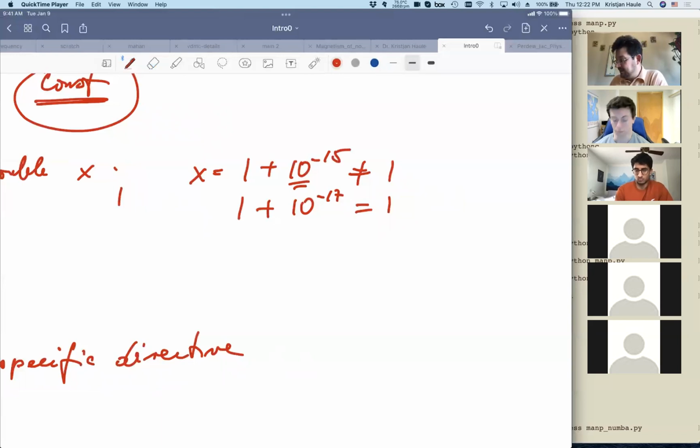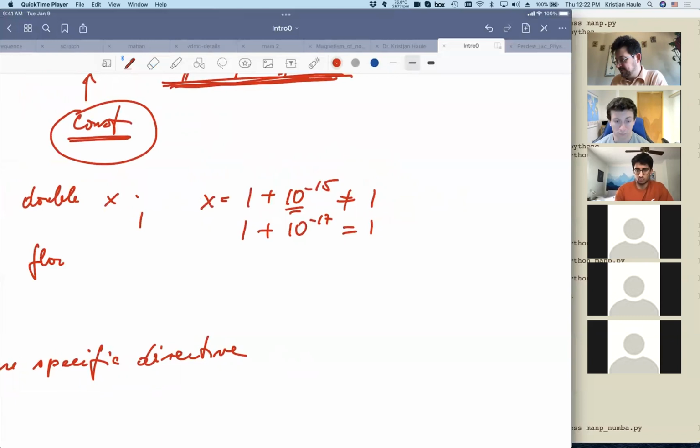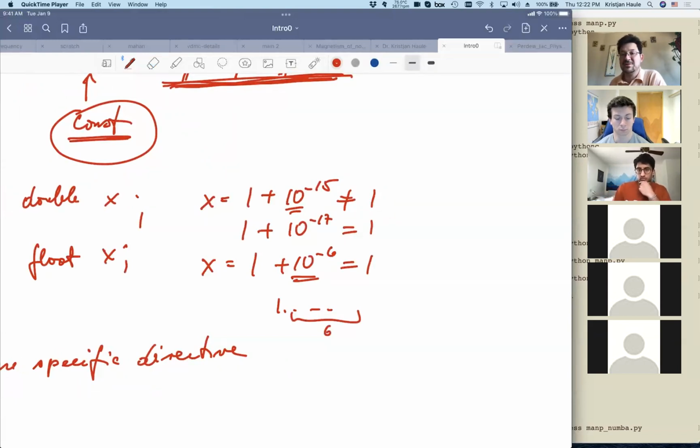Okay, but if x is float, let's say the f is float, then this error is basically, I think, around 10 to the minus 16, if I'm not mistaken. So 1 plus 10 to the minus 6, 10 to the minus 6 is already equal to 1. So in other words, there are not many digits that you have. If you have a number 1 point something, there are only 6 digits that you can rely on. All the rest are wrong, okay? So this is not much for modern algorithms. Very few are actually written with floats.